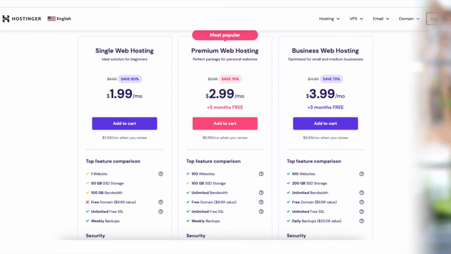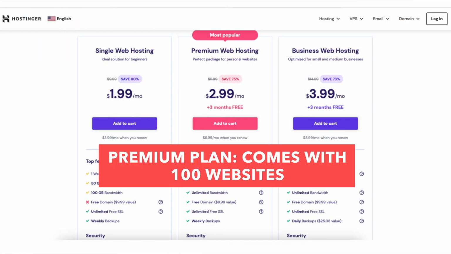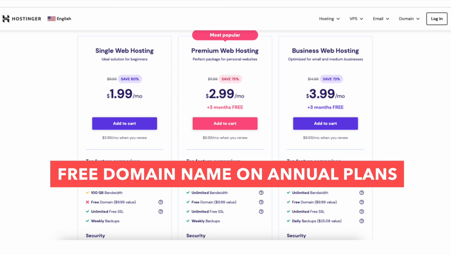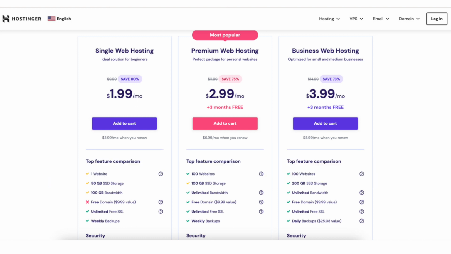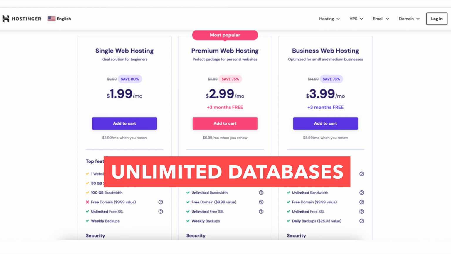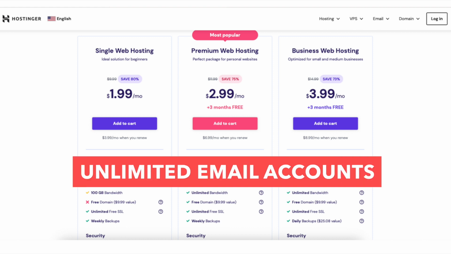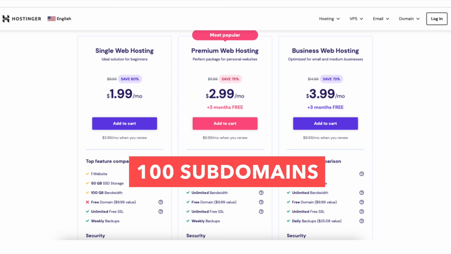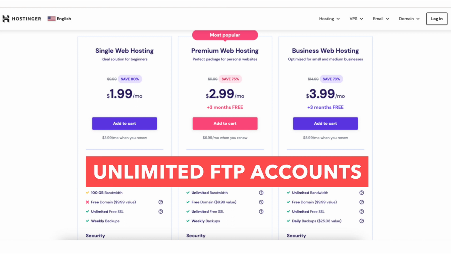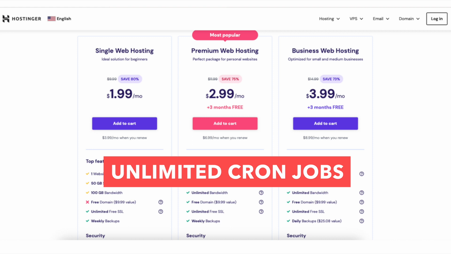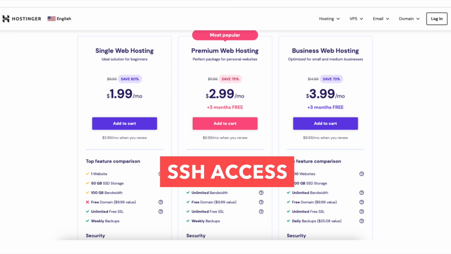The premium web hosting plan comes with 100 websites and includes a free domain name on annual plans. This plan comes with unlimited databases, 100 gigabytes of SSD storage, unlimited email accounts, 100 subdomains, unlimited FTP accounts, unlimited cron jobs, and SSH access. This plan doesn't include the WordPress staging tool.